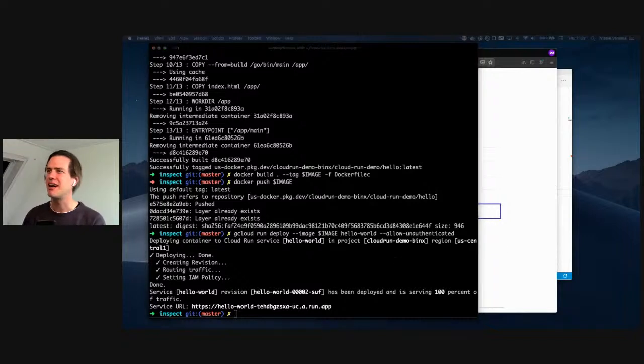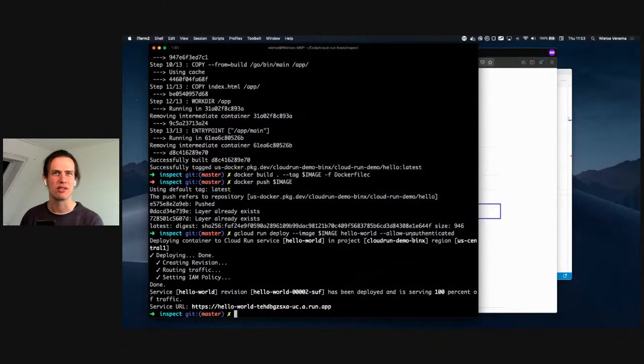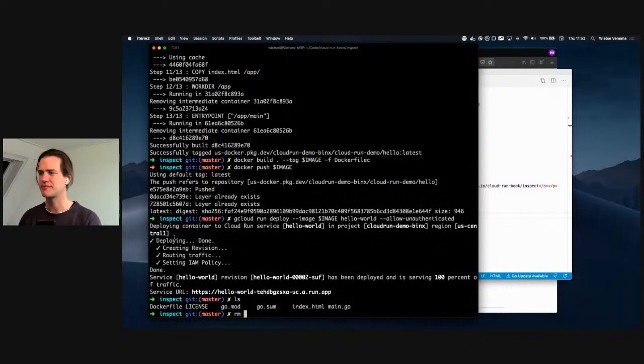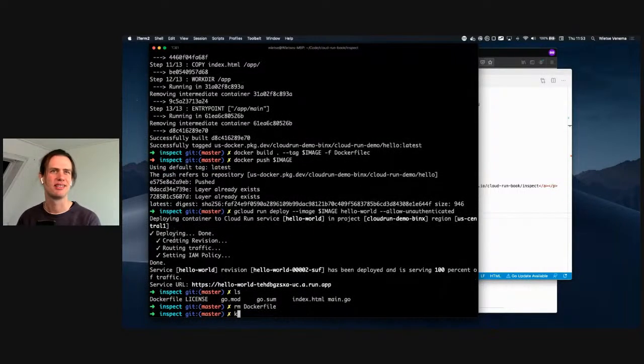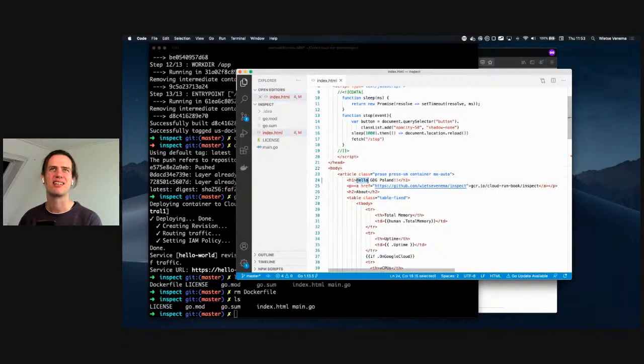So I promised to show the source-based workflow as well, because maybe container images get your head spinning, or maybe you just want the convenience of not worrying about Docker files. So let's start with deleting the Docker file. Remove Docker file. There it goes. It's gone. There's no Docker file anymore. I'll change the title again. Look, no Docker file.